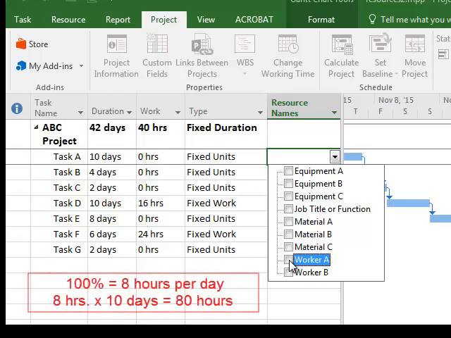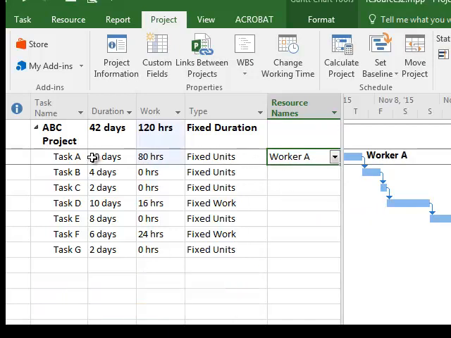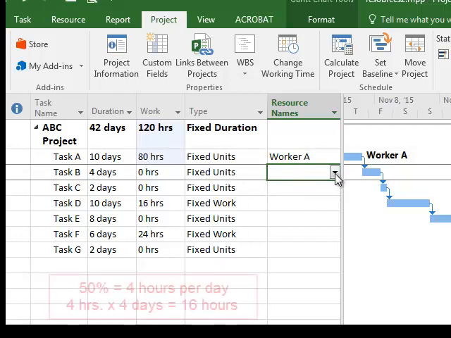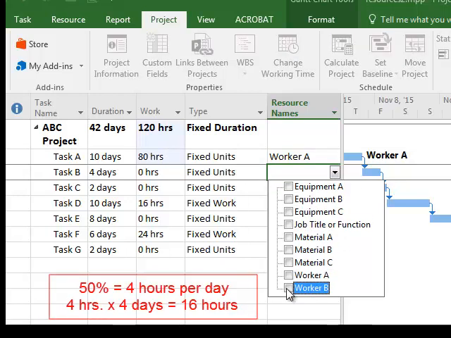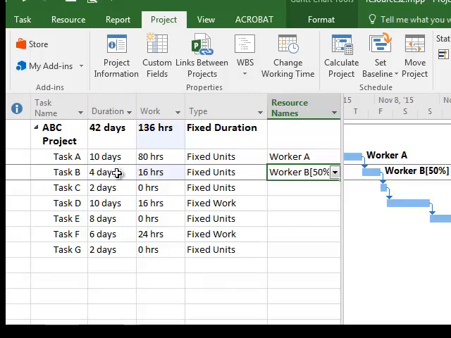Worker A, if you remember, is 100% worker, so if we apply that worker to task A for 10 days at 8 hours a day, we end up with 80 hours of work. We're actually going to move down and do task B next. Remember task B, we're going to actually apply worker B to task B. Worker B was available only 50% of the time. So if we assign that worker to task B 4 days at 4 hours a day instead of 8, because they're only half time, results in 16 hours of work for task B.